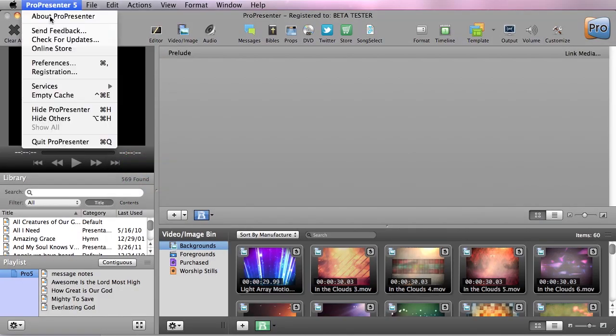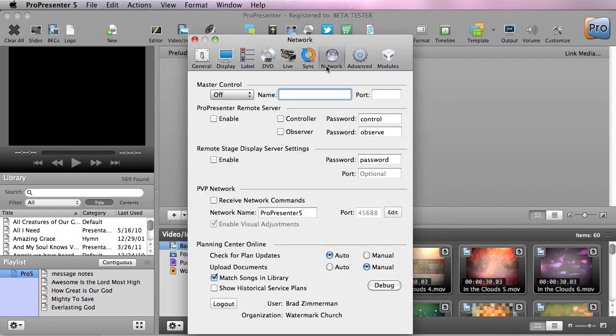I'm going to go to ProPresenter and I'm going to go to Preferences. Now, underneath the network settings, you'll see Planning Center Online. You're going to need to log into your account and authenticate that ProPresenter can make changes. After you've done that, you can set a few different settings here for checking for updates, uploading documents, matching songs in the library, as well as showing historical service plans, which basically allows you to see services from the past or only services coming in the future.